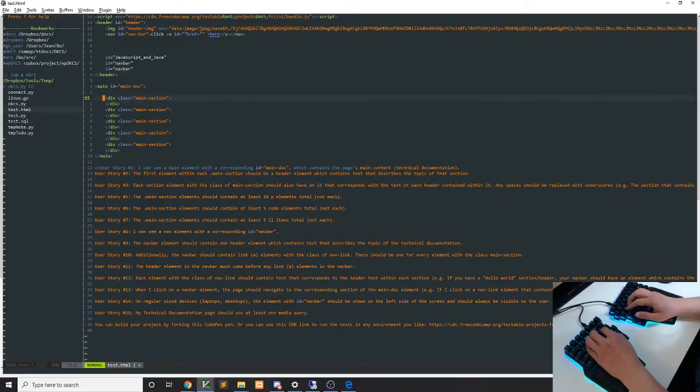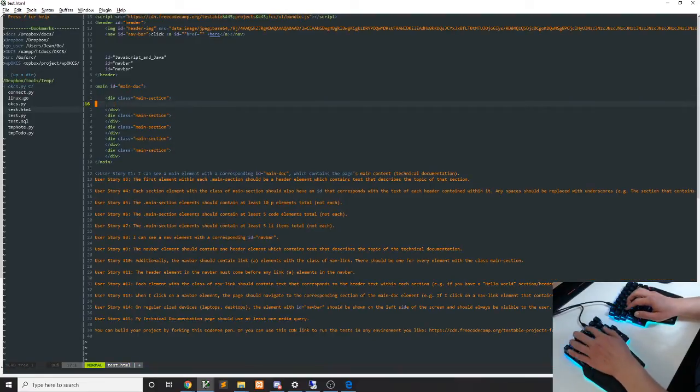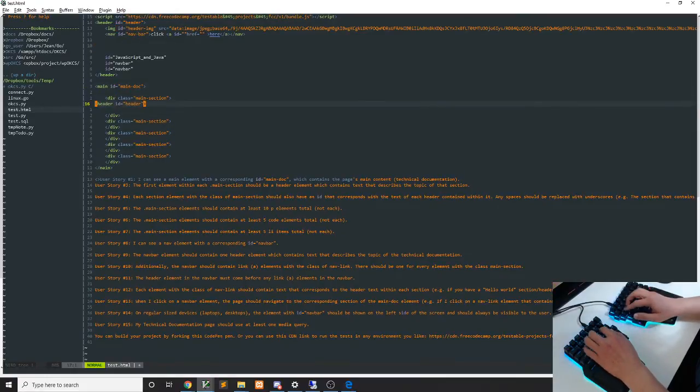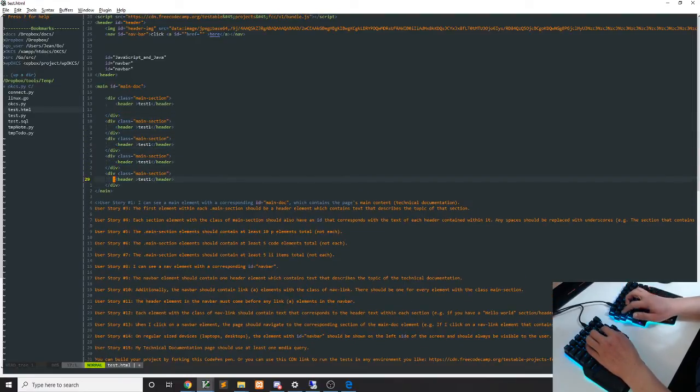Header element. So 14, just paste, test 1, and copy, paste, and each header, wait a second. 5, 4, 3, 1. Okay.